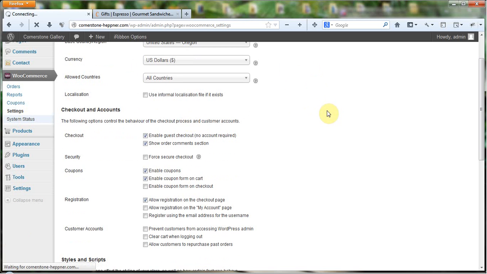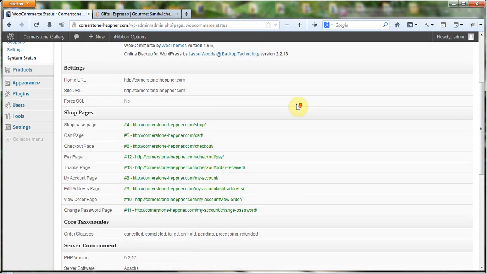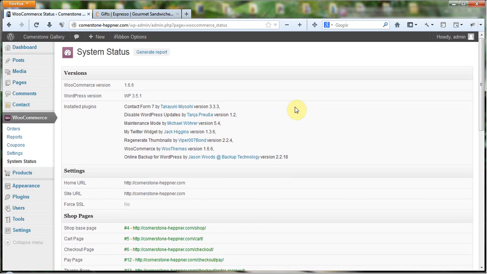Over here is a system status. And it just gives you a quick overview of the system status is all it does.